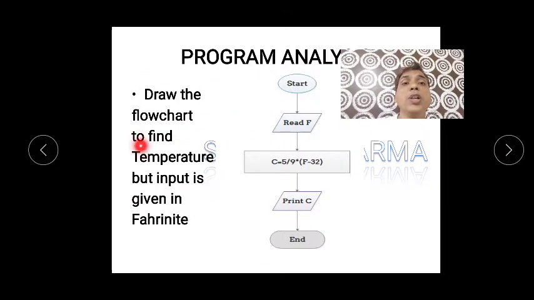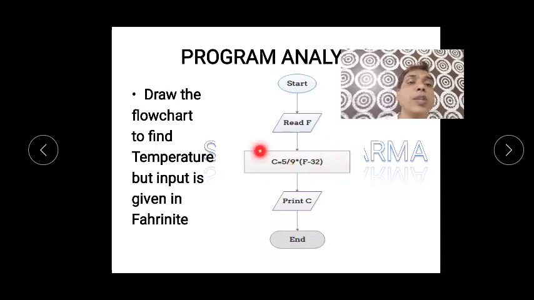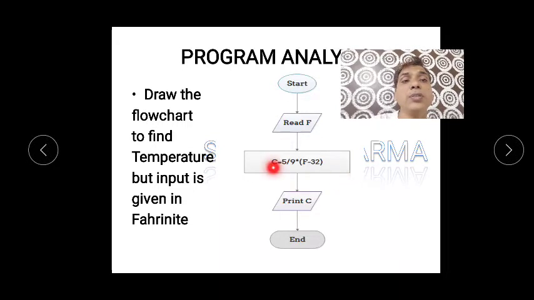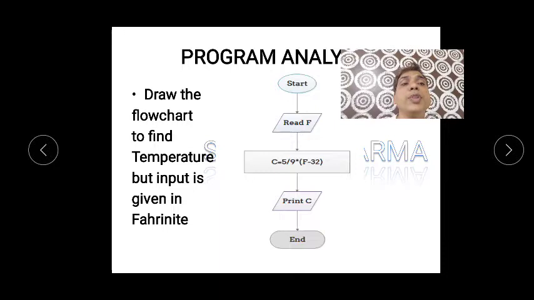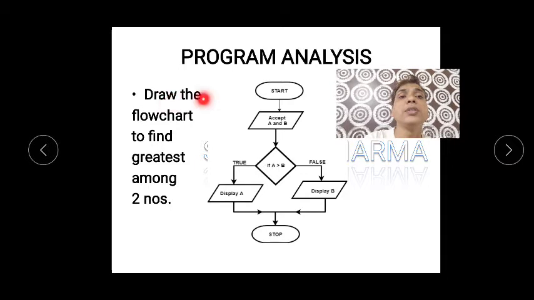Now draw the flow chart to find the temperature, but the input is given in Fahrenheit. Same thing: start, read F, so F is the temperature in Fahrenheit. Now you can see they just calculate with this formula, C is equal to 5 upon 9 into F minus 32. This is just changing your Fahrenheit into degree Celsius, then print C, end. I think it is very simple. So you have to just draw the flow chart. Now let's see the flow chart.